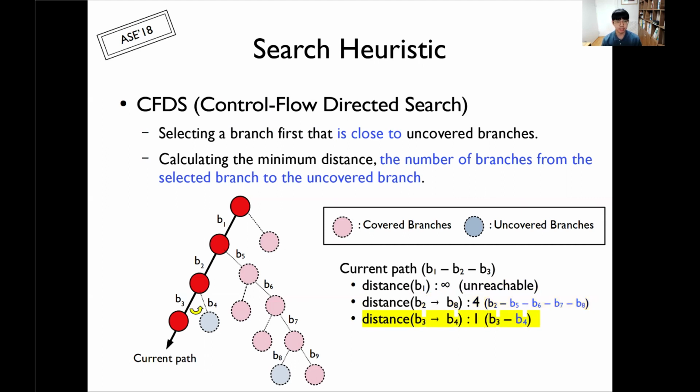Lastly, when selecting B3 to negate, we are able to reach uncovered branch B4 directly. So we calculate the minimum distance of B3 as 1. So we select B3 to negate since it is the closest to the uncovered branches. Then the current path is passing through another 3 branches, B1, B2, and B4. And now there is only a single uncovered branch, B8.